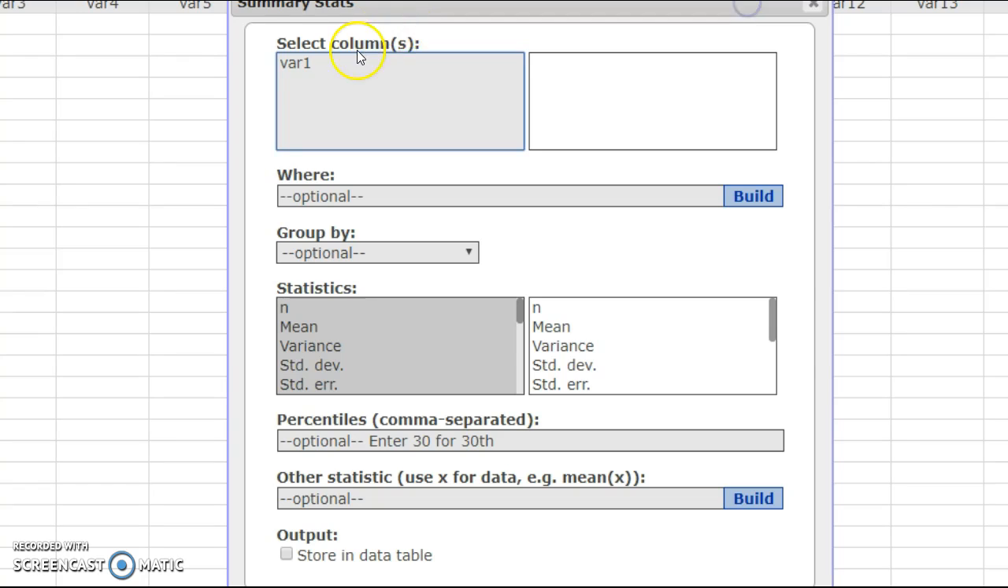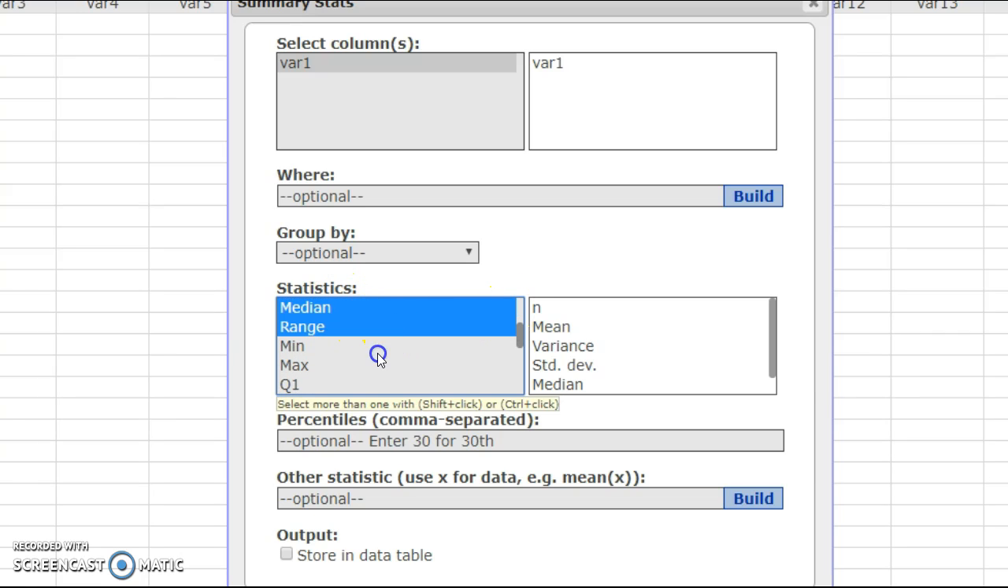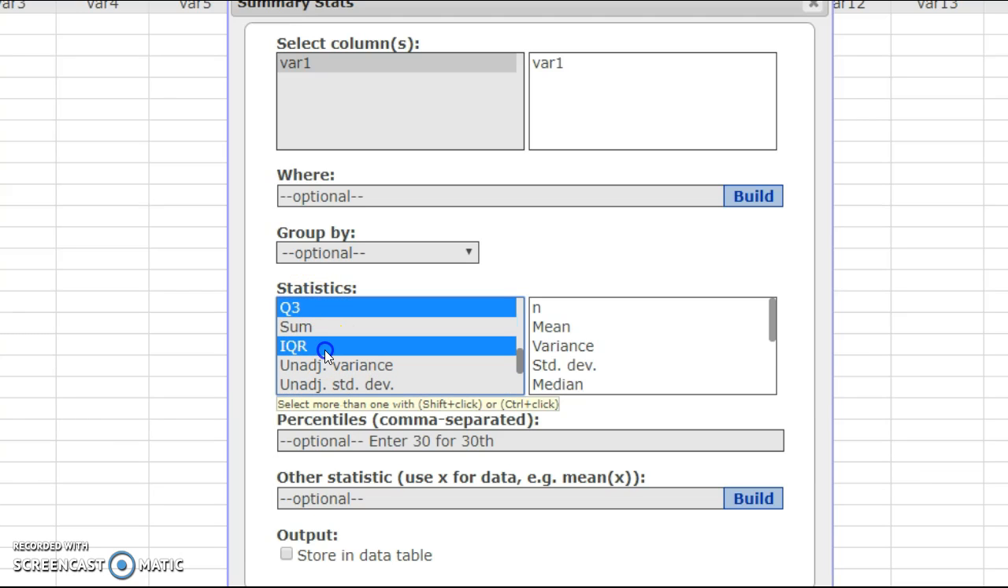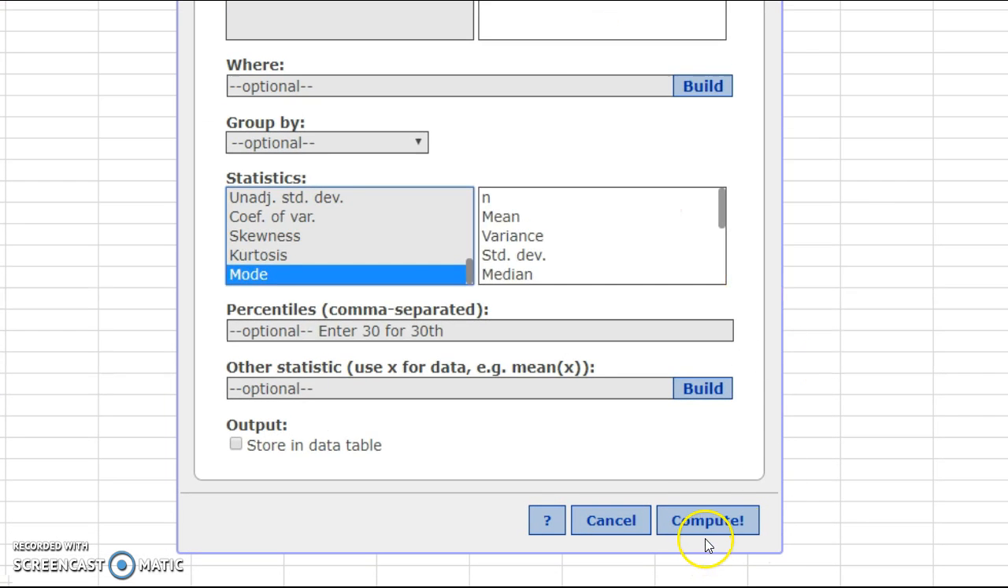I want to select the column, variable 1, and then my statistics. I'm going to choose a whole bunch. I want the count, I want my mean, I want my variance, I want my standard deviation, I want my median, I want my range, my minimum, my maximum, my Q1. I also want Q3. I can get the IQR. I can get my mode. And so I have a whole bunch. And then what do I do in here? I hit compute.